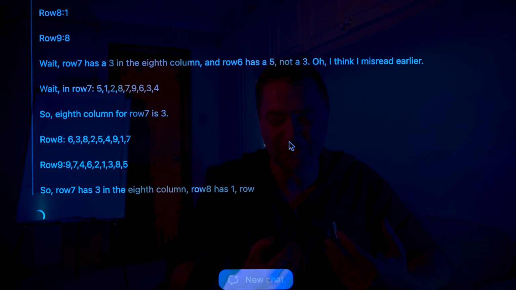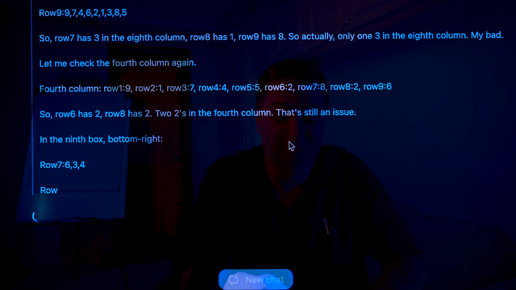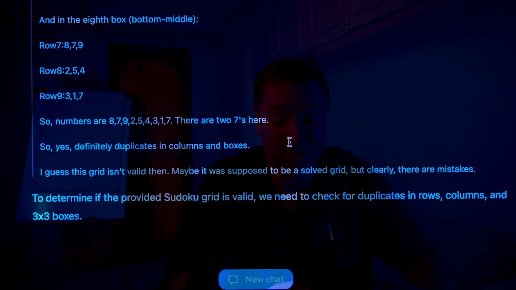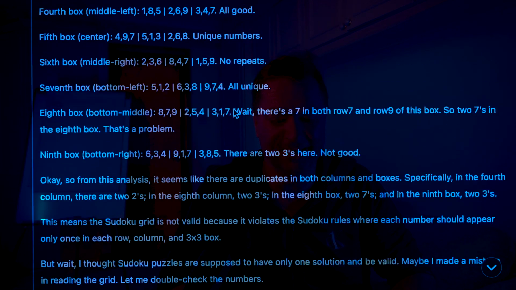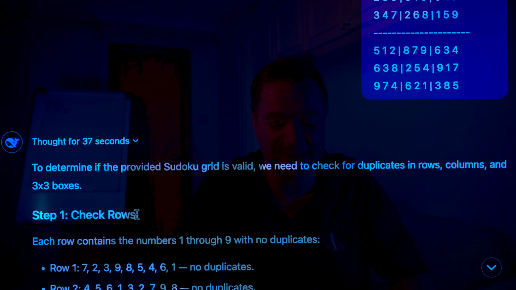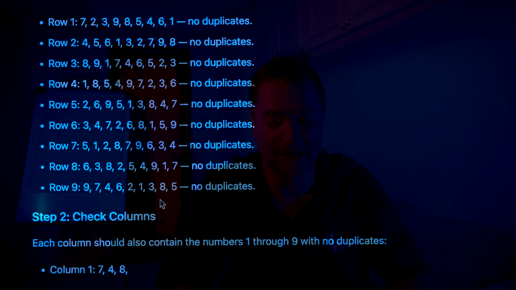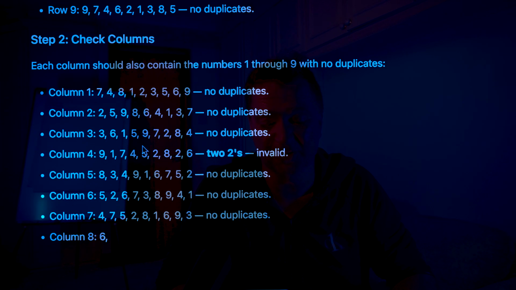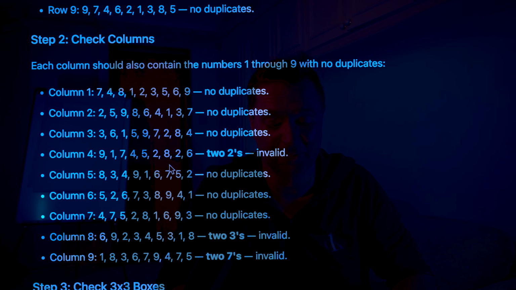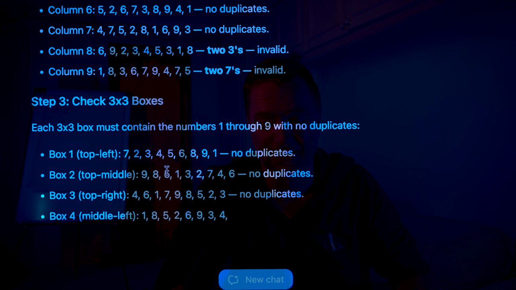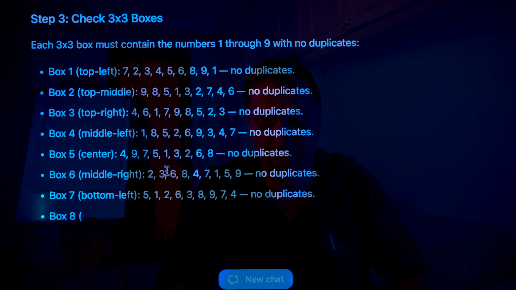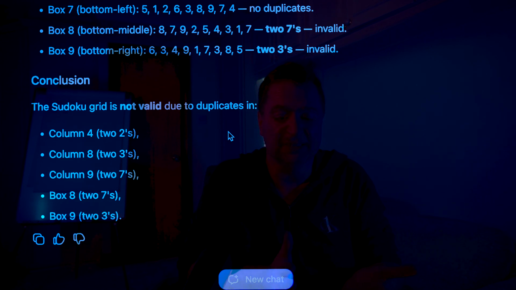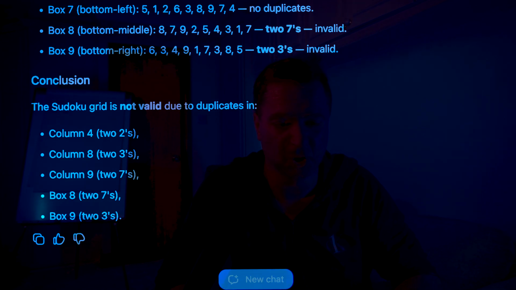So again, you see the sort of verbiage that's coming out here. It's just going through everything one by one, generating a lot of tokens. In this case, it's taken about 37 seconds, and it's recognized there are no duplicates in rows, but it's picked up in column 4 there are two 2s in there. Now it's checking the boxes, and then we should end up in the same space. So two 7s, two 3s. So it thinks it's an invalid grid, and it's done a pretty good job on that.